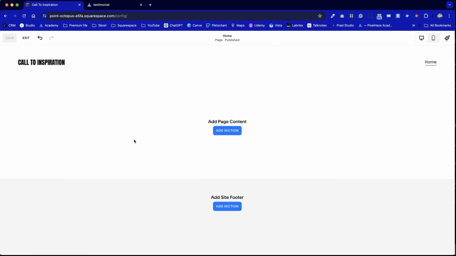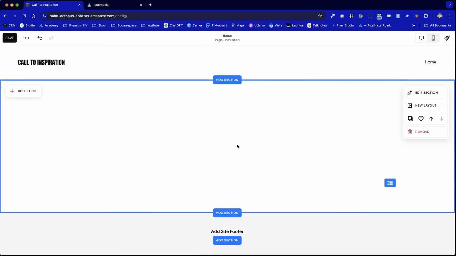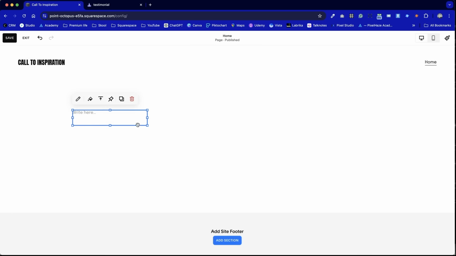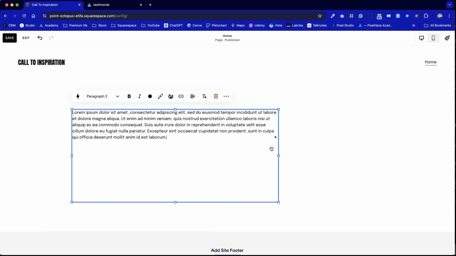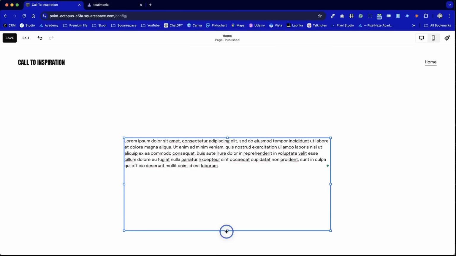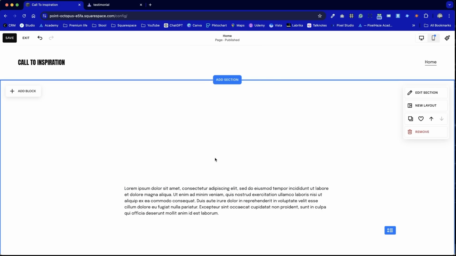I've already got a page open here. I'm going to add a new blank section. Sometimes I just like to work with a blank section to start with. And I'm going to put some placeholder Latin text for our quote. I'm not going to mimic the content directly. It's mainly to show you how we can create designs and structures in this tutorial.